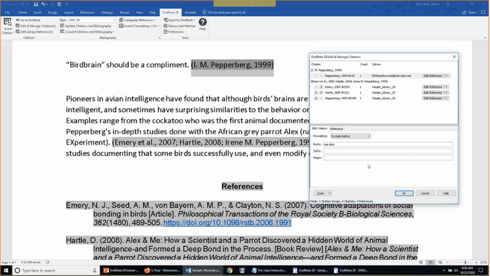And certain styles set up to use cited page information, like APA 6th and APA 7th, would allow you to type in a page number or a page range in the pages field. Again, to let your reader know where in that source work to find the concept or the information that you're referencing or including in the body of your text. Once I'm ready, I can click OK.